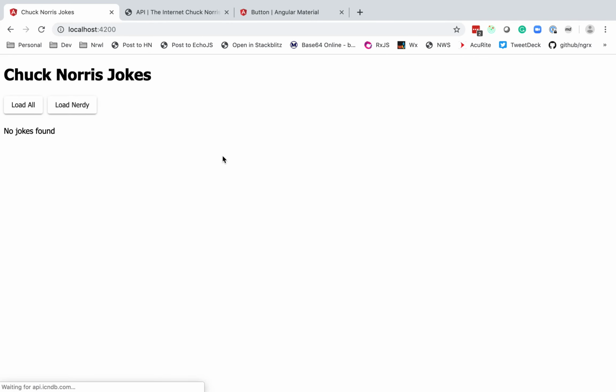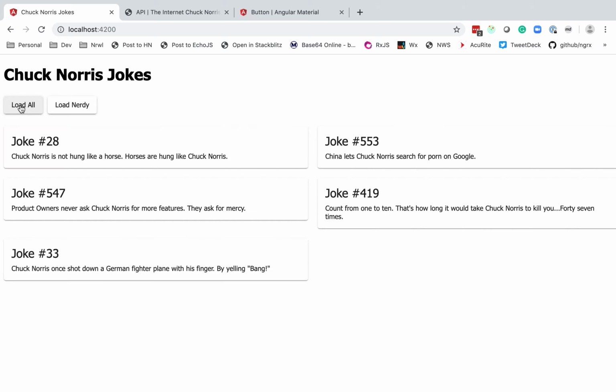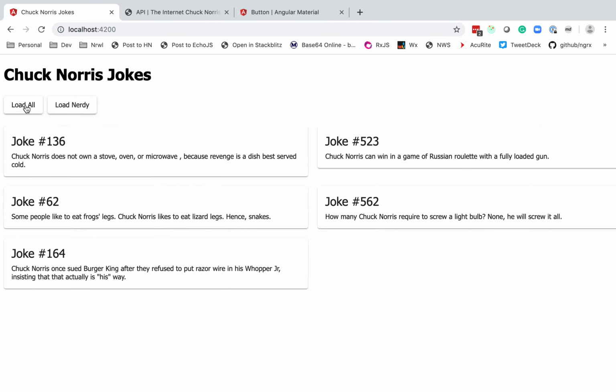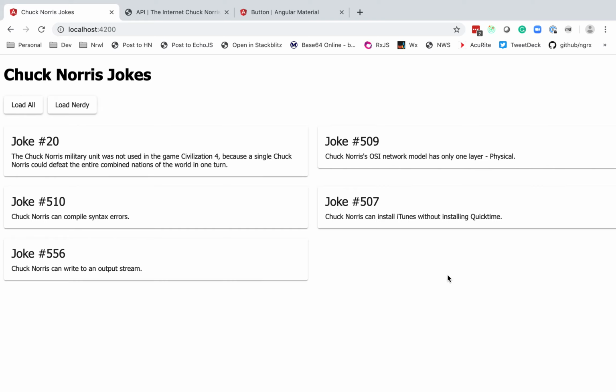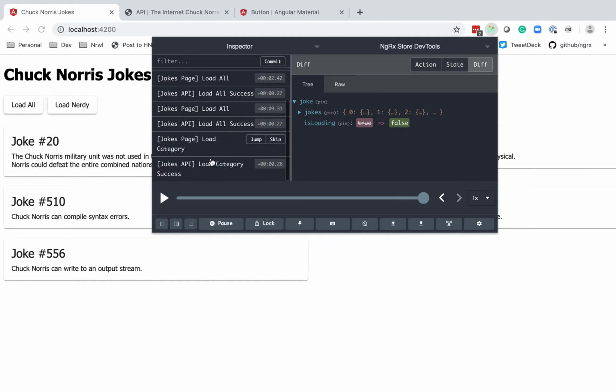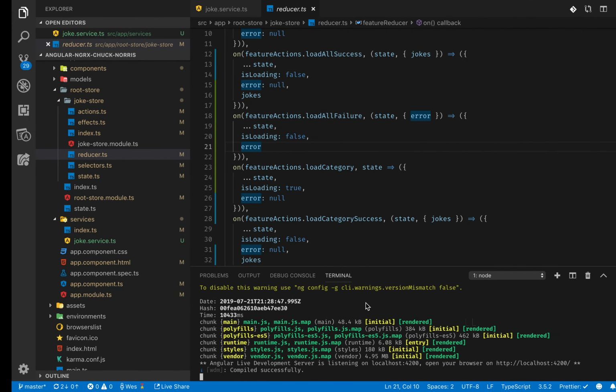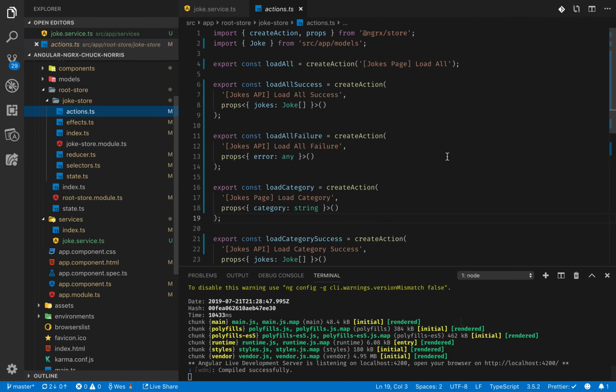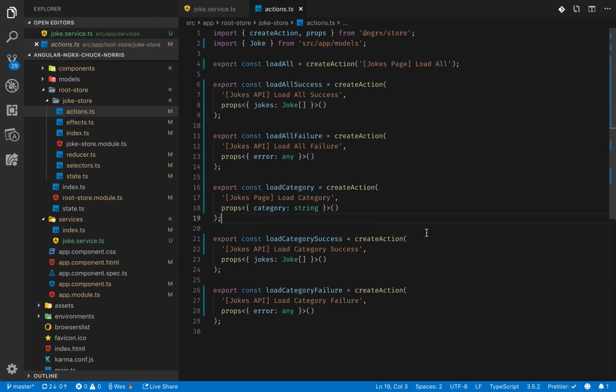All right, so now let's run our app. So here's our app, right? Chuck Norris jokes. So we can click the load all. That's dispatching our load all jokes action, and we have our jokes here. As you can see, some of them are nerdy and some of them are not nerdy. So now if we say nerdy, these should all deal with like programming jokes, technical type things. If we look at our Redux DevTools, we can see our different actions are being dispatched.